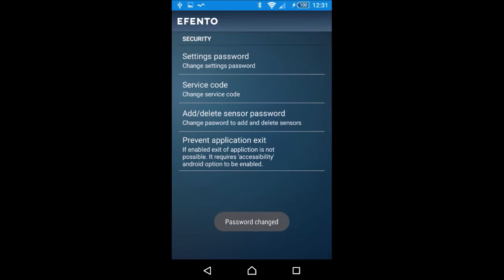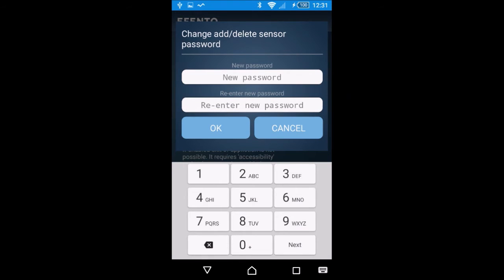Sensor Change Password. Required to add or delete a sensor. By default, this password is disabled. In order to change it, tap Add Delete Sensor Password. Type in a new password twice and save changes by tapping OK.